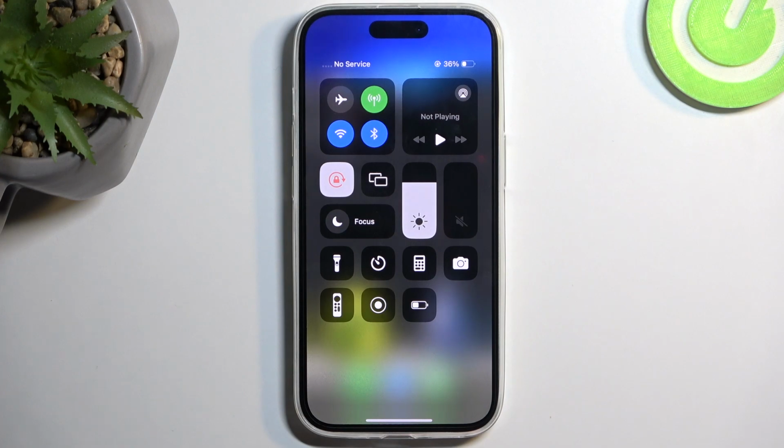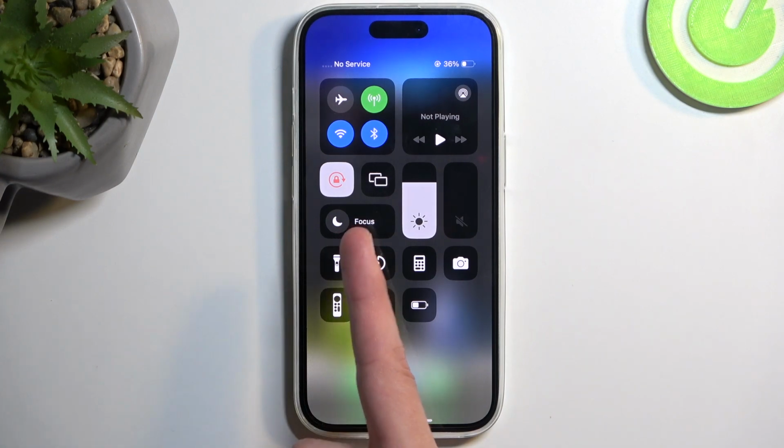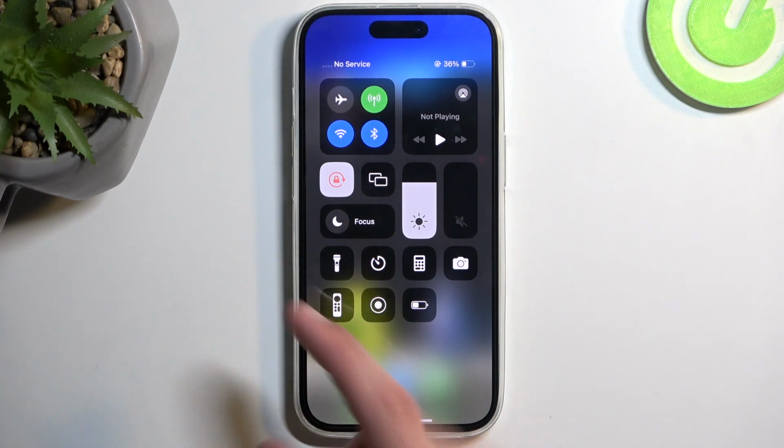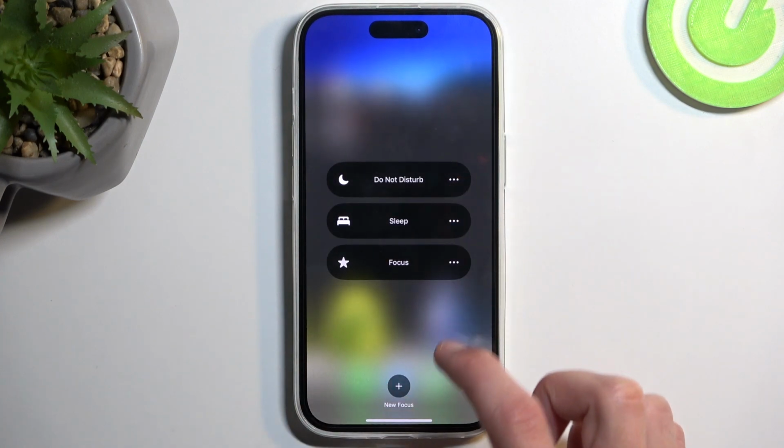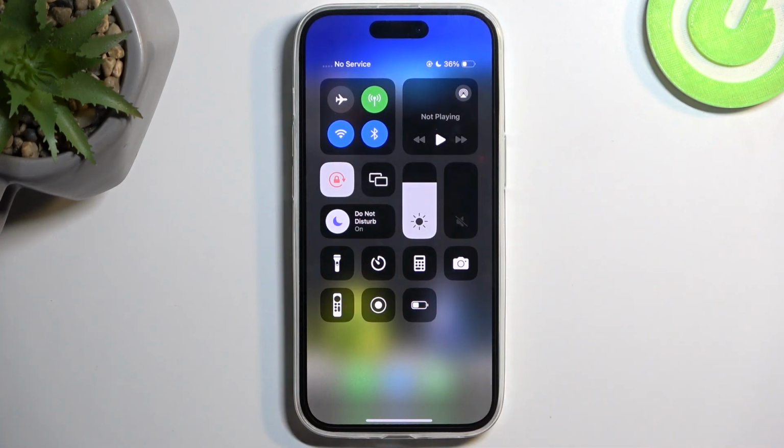When you enable your Do Not Disturb mode like this, it will actually stay as Do Not Disturb mode now. As you can see, it's a moon icon. So this is basically the default now. So whenever you press on it, it will enable Do Not Disturb mode instead of the Focus mode that was previously selected. So there we go.